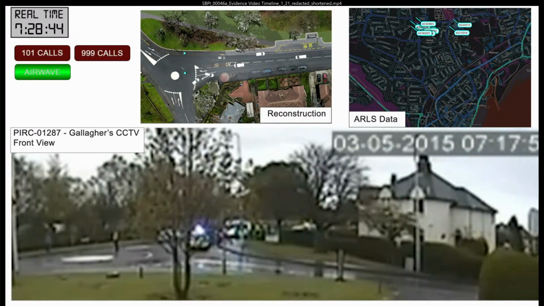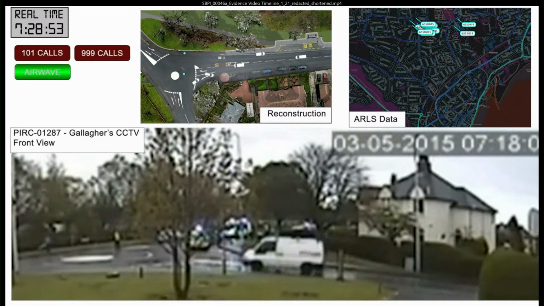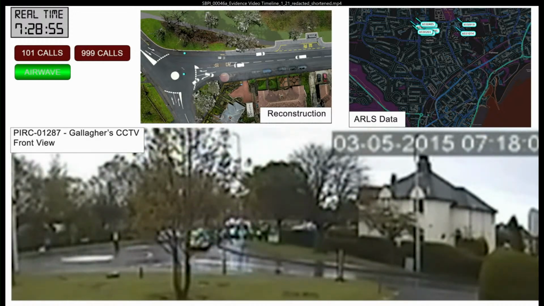Unit calling, go ahead. Control from Papa 400, just to give you the rangers that I'm going to take for the male on the ground. I'm going to convey PC Short to A&E. She's just complaining about the back of her head, so we'll get her checked. Roger.